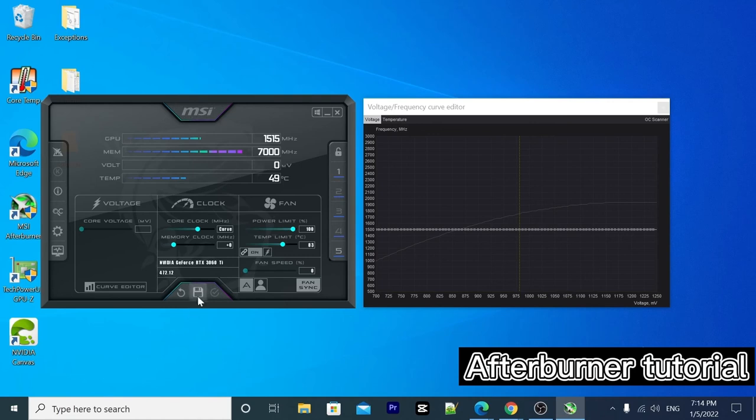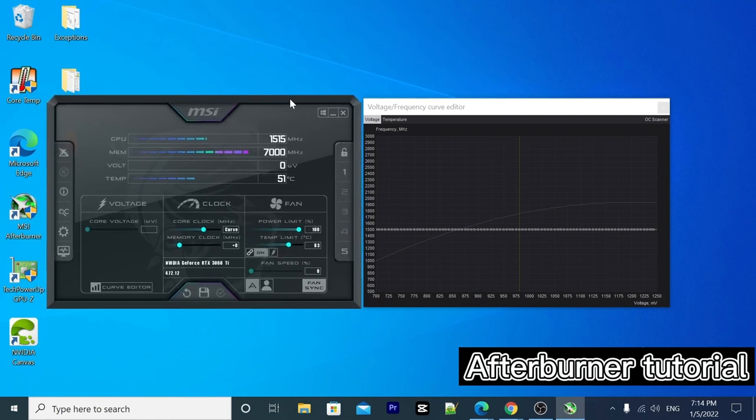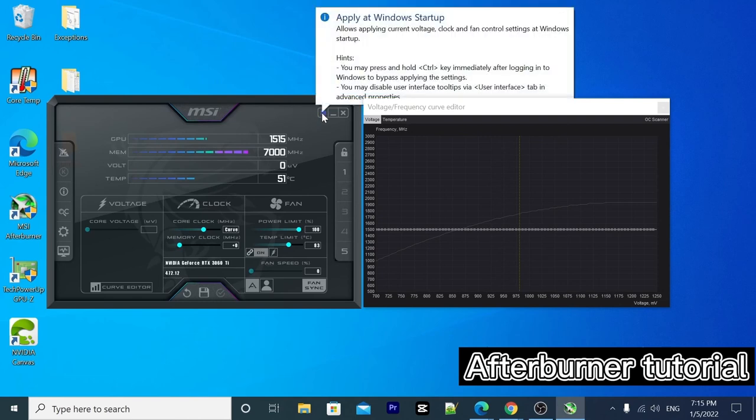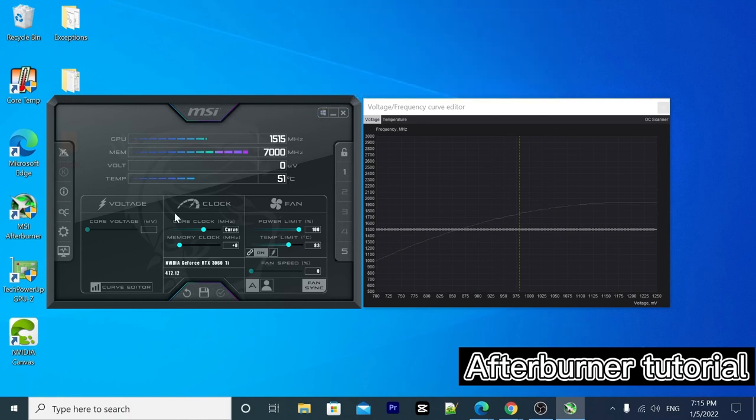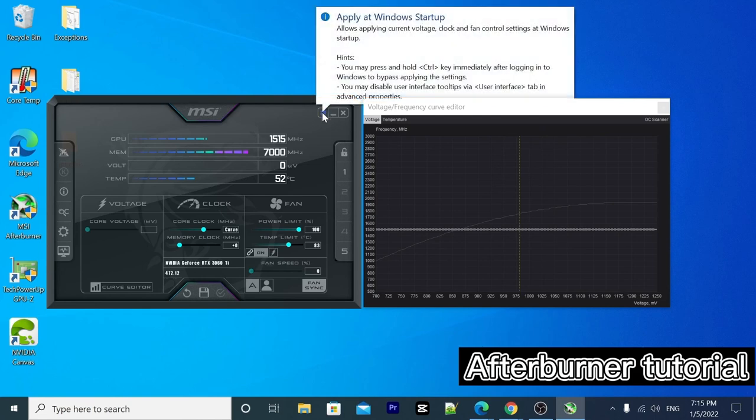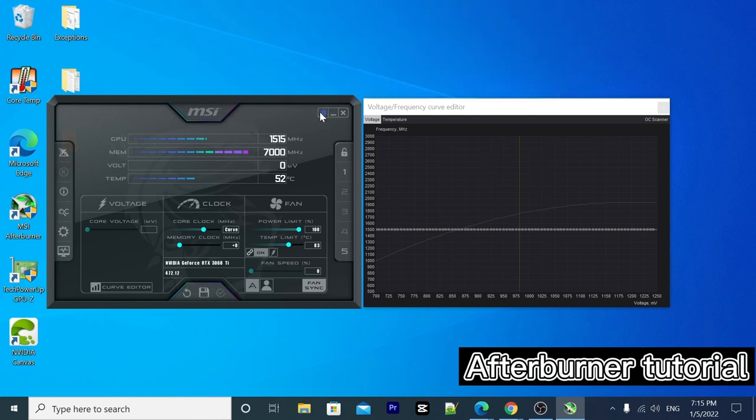Now we can save our settings. You click the save icon. There are five slots that you can save them to: 1, 2, 3, 4, 5. I click 1. This way you can see here it becomes a curve, which means this curve will be applied to the core clock. There's another trick: there's a button here which says that when you start Windows, it will apply this setting at the startup of Windows. That's also another useful trick.